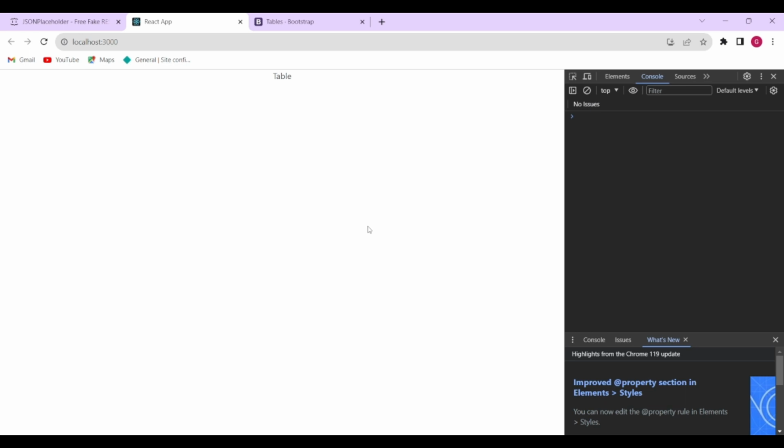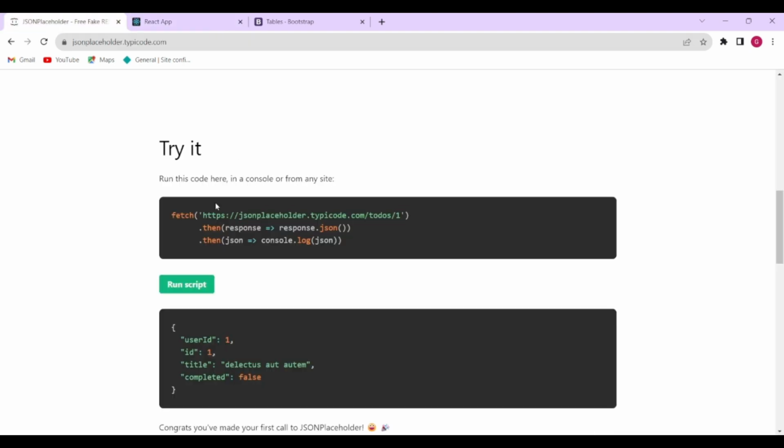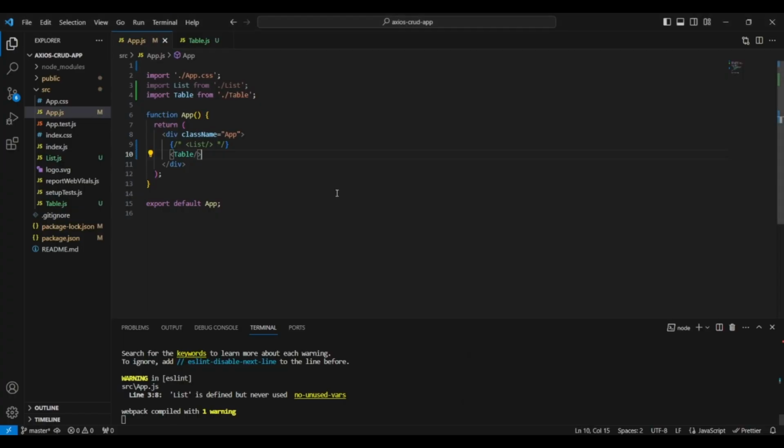Yes. So right now what we will do is we will be calling our API to get the data in our table component. So I'll be using JSON placeholder API. So let me copy this one. So I'll be fetching the data. It has somewhere around 200 posts, I guess. So I would be fetching that and we would be displaying it in the form of a table. So let's go ahead and do it.